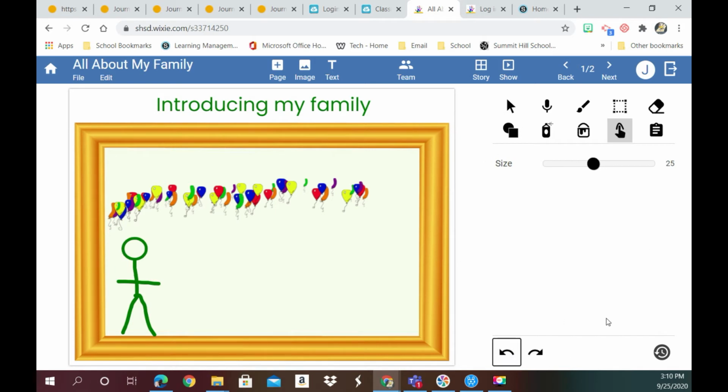What we want to do is draw a nice picture about our family. Draw yourself, your parents, your pets, siblings. If you have anybody else you want to draw, you can add grandparents, aunts, uncles. Okay? Draw a nice picture of your family.